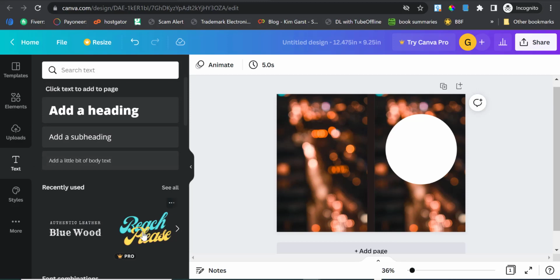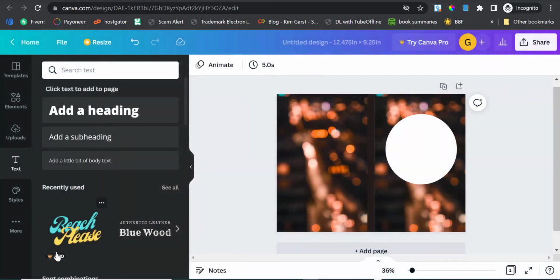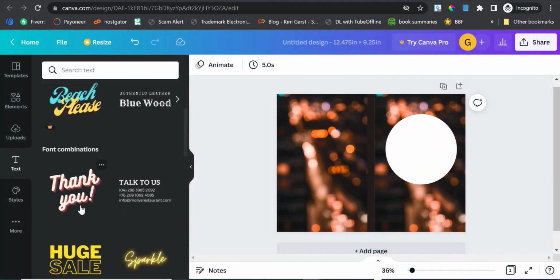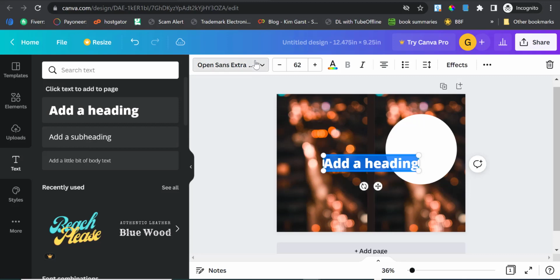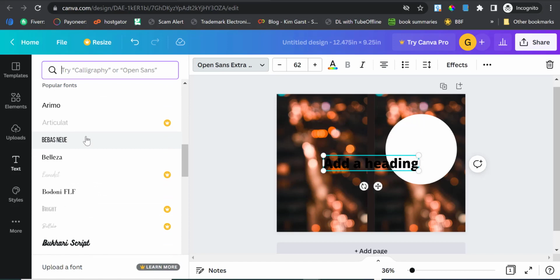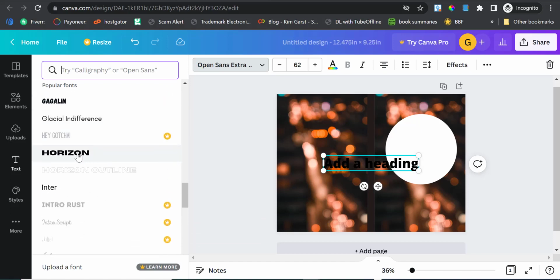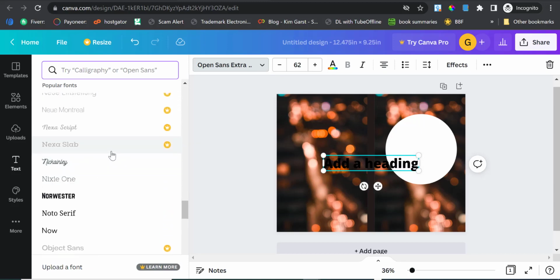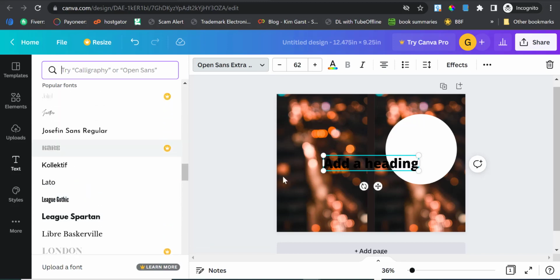Then let me use this. Let me try this. Oh, okay, that's paid. It's a pro, whatever they call it. All right, so let me put the heading. I can always edit the font to whatever I like. I want to see something that will come out a bit attractive.